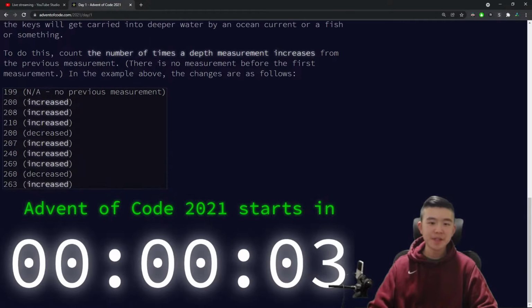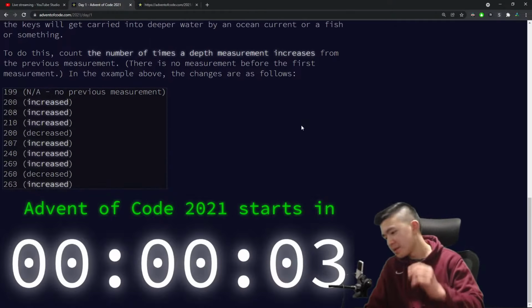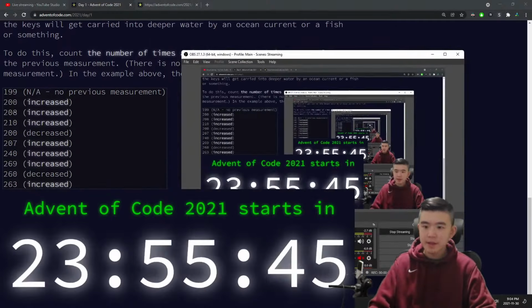Okay, so this seems pretty simple. The first part of each puzzle is always... hang on, let me adjust my levels a little bit. Yeah, the first part of a puzzle is always easier than the second part.